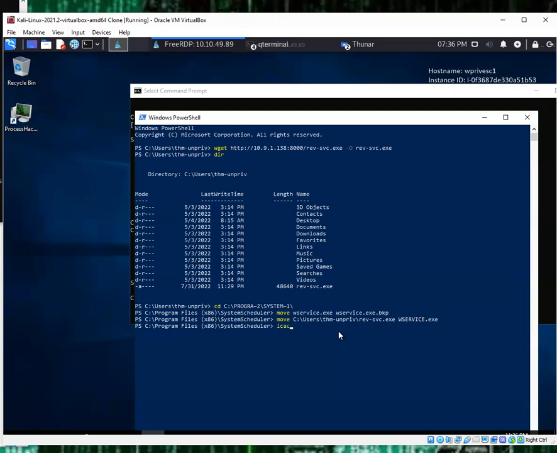Okay, now we're checking the permissions of it. So we just moved the malicious file to the folder where it's supposed to execute from. So now we are adjusting the permissions, giving everyone full access to it.